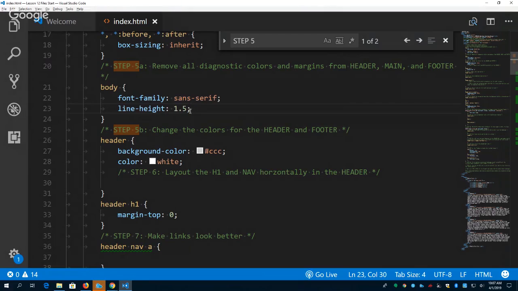So if I'm in the mobile version, line height, yep. If I go to the desktop, I want that line height different. Yes. So you'd have to put body line-height 1.8 inside the media query.